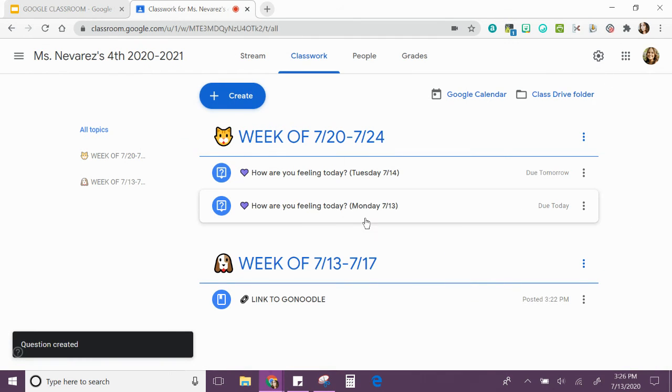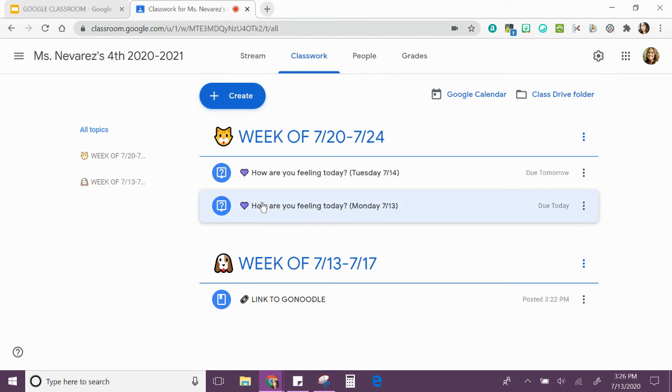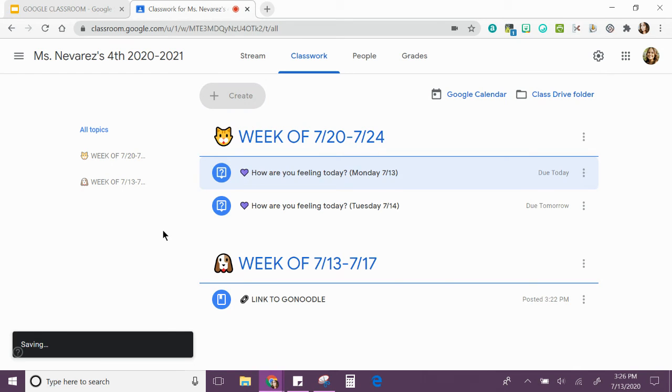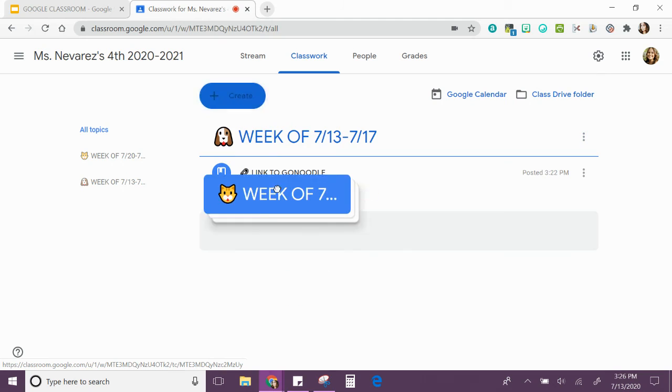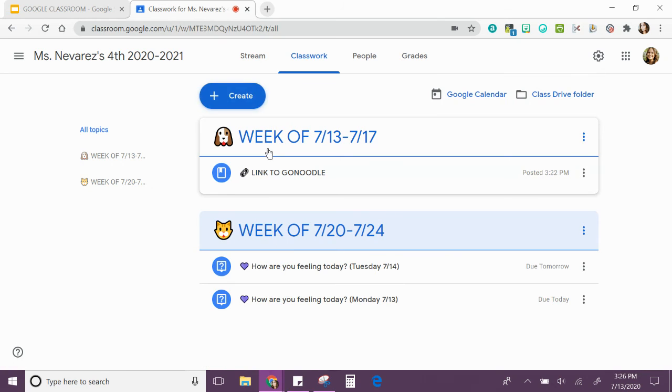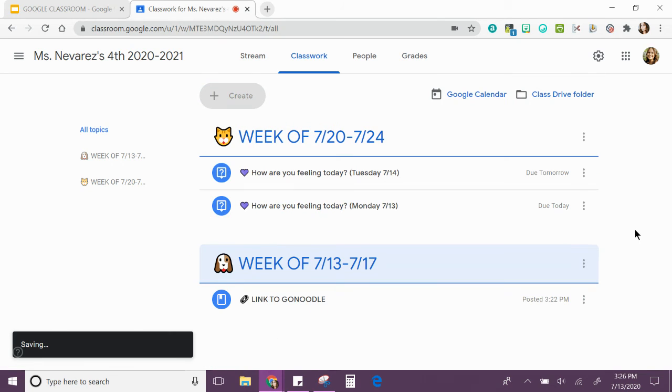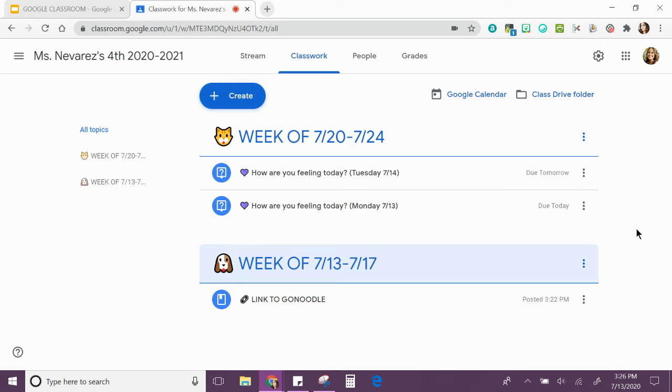So now I've got a question for Monday and a question for Tuesday, but now I have a problem. My Monday is below my Tuesday, which doesn't really make sense. So you can reorder assignments underneath a topic simply by grabbing it and dragging it. And that's all you do. And if I wanted to reorder this whole block, I could do that too. But like we talked about, I want past items to be on the bottom and more recent items to be on the top.